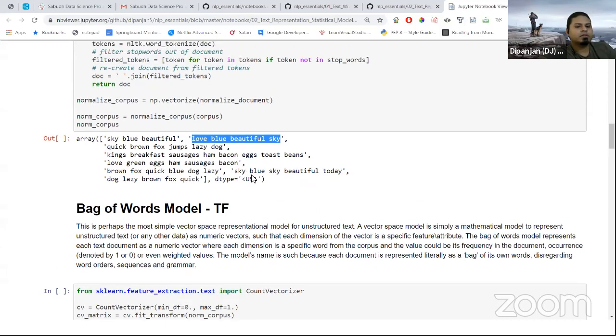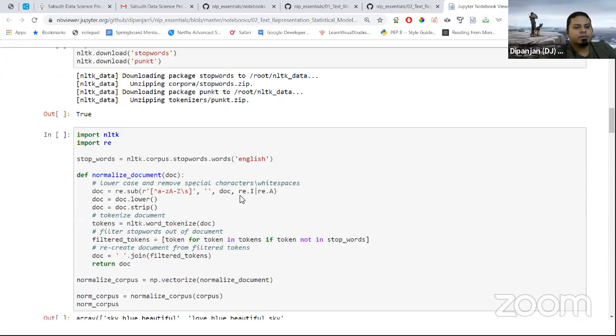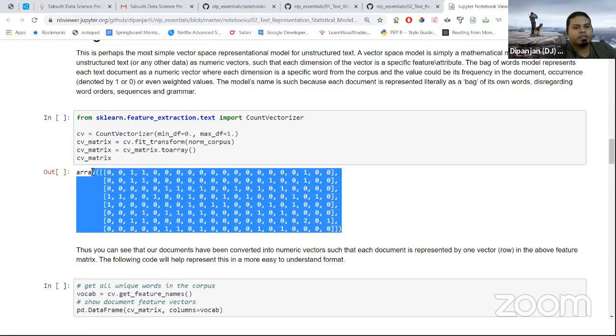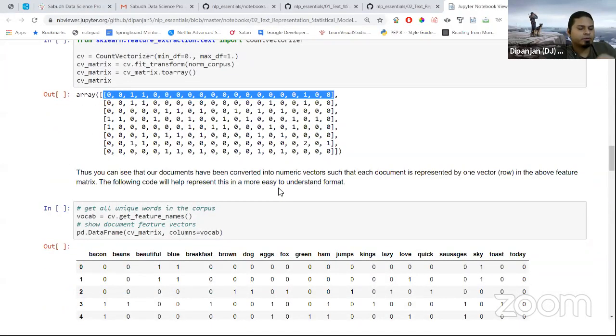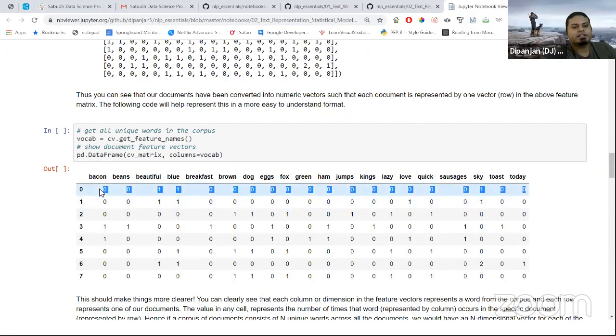Now, how does the bag of words model look like? So let's say these are your 8 documents which you have. Once you pass it through the bag of words model, which is available as count vectorizer in scikit-learn, you end up with this numeric representation for your 7 or 8 documents. So what does this mean? This means that this is the vector representation of the sky is blue and beautiful, that document. So to understand it in a more human representational or easy to understand format, this is exactly the representation of your first document. So you can see that every column or every feature of your vector is a unique word in your overall corpus, and the value is the number of times that word is occurring in your corpus.